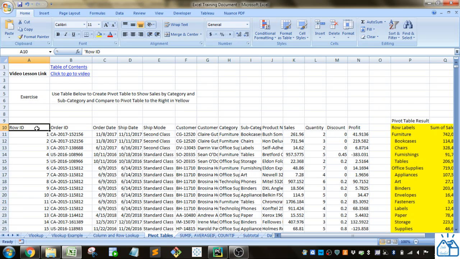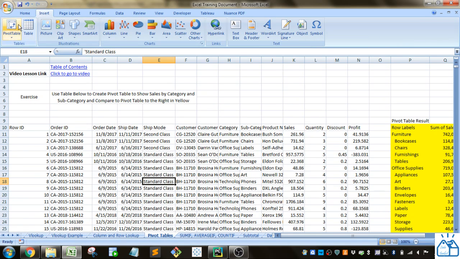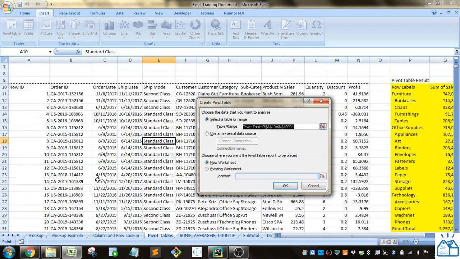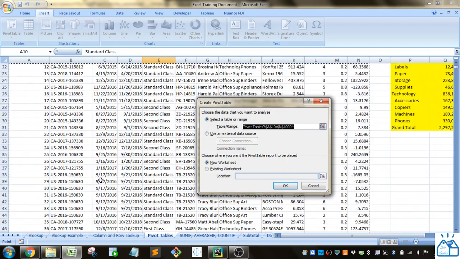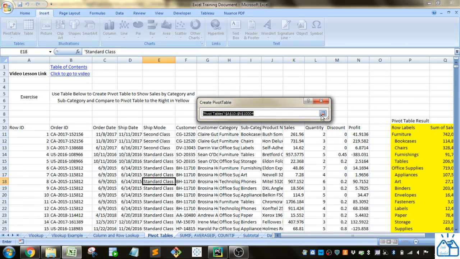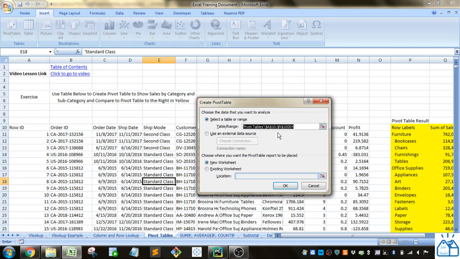Alright, so first thing we're going to do is just select in here somewhere, and then if we go to Insert and do Pivot Table, it will figure out what our table is automatically, or should. Otherwise, you can select the table, just click on this and select the table like that. But this already worked well.